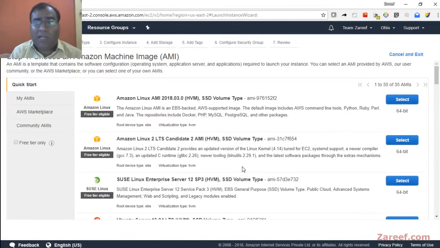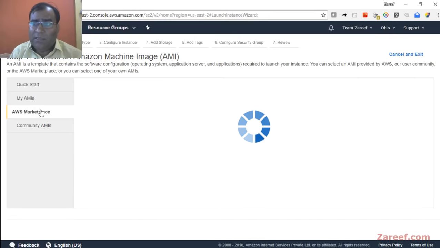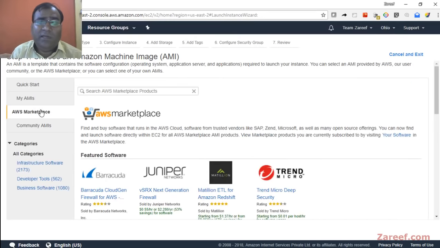But apart from that, Amazon also has a concept of Marketplace where you can find multiple different kinds of AMIs. These AMIs are actually commercial AMIs. For example, if I have created a specific kind of setup and I want to sell that setup to different users of AWS, I can list that AMI or my service on Amazon Marketplace, and here those AMIs will be available.